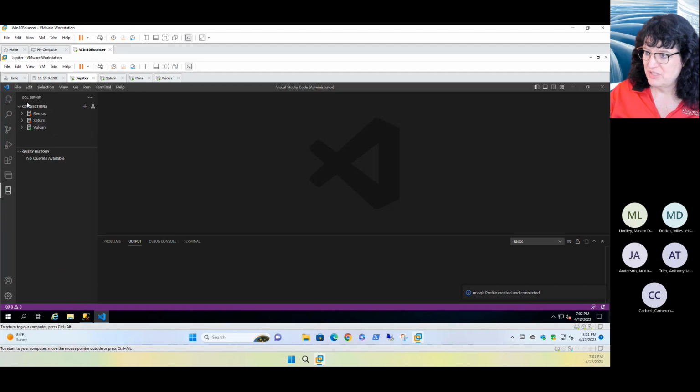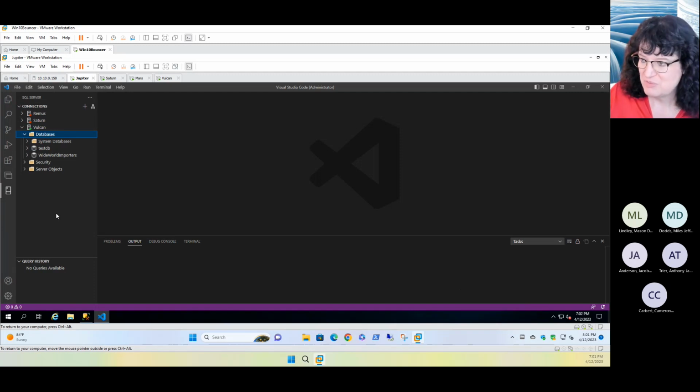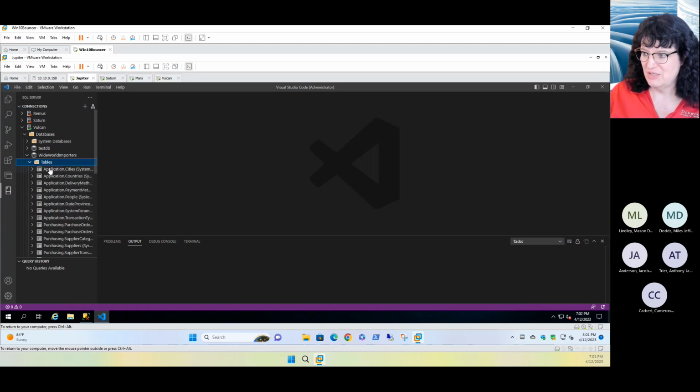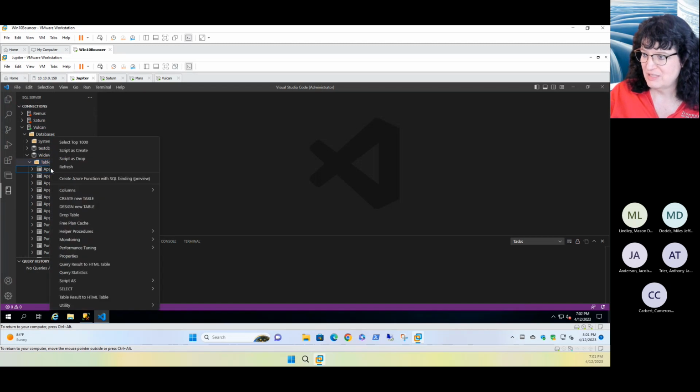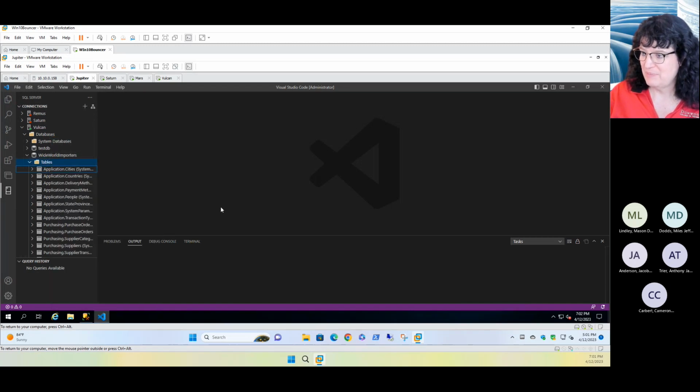And then what we can do is on our connection, we can expand that. And we can actually see almost like what we see using Microsoft SQL Server Management Studio. We can see on Vulkan that there's our WideWorldImporters database. We can expand on it, go down to tables and see all the tables down there. And we can even right click on one of the tables and say select top 1,000 rows.